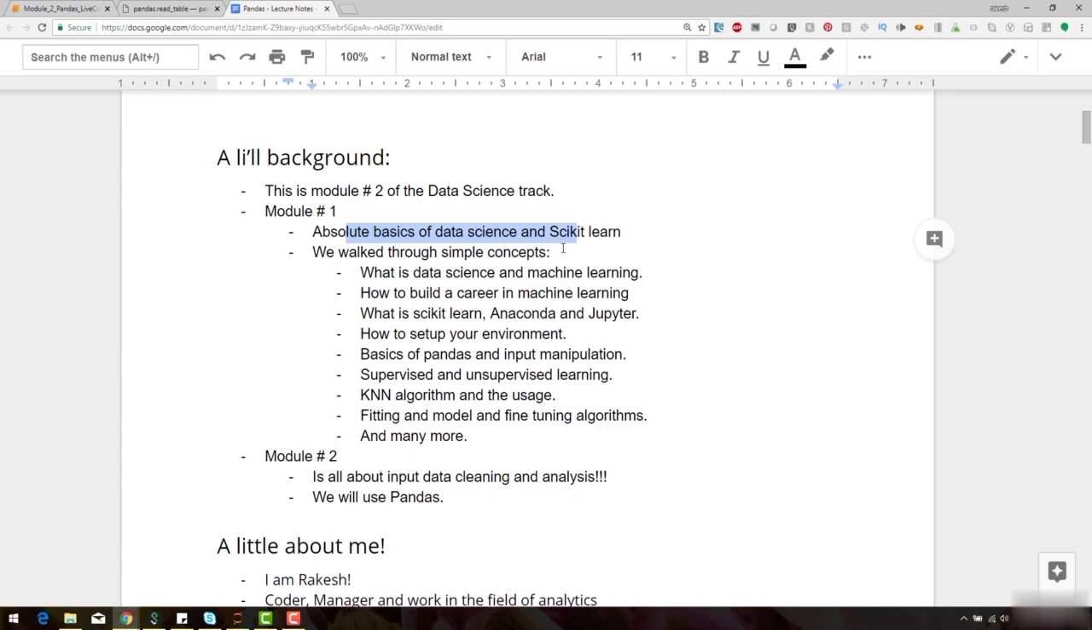The fourth one is predicting and pattern analysis. This is where data science comes into play. And I recorded a module 1 in which I talked about the basics of data science.